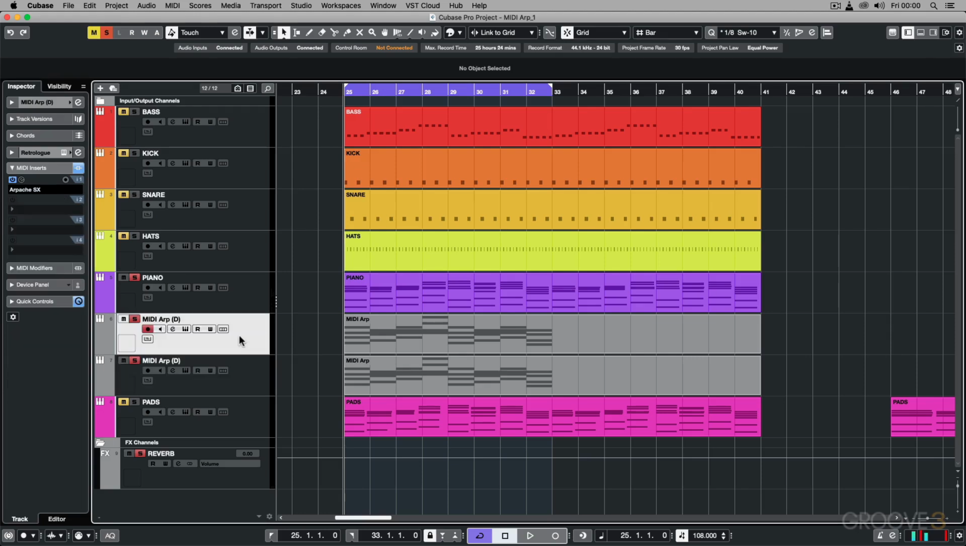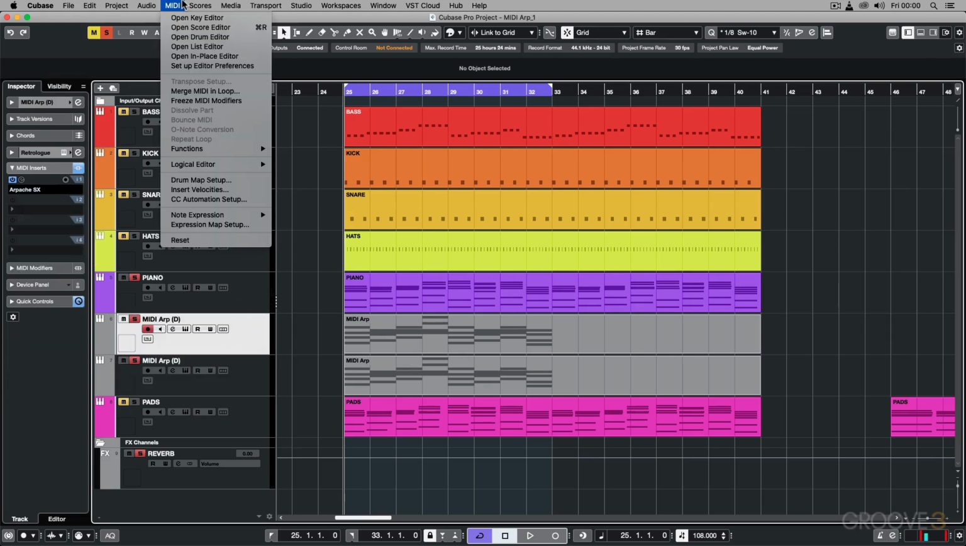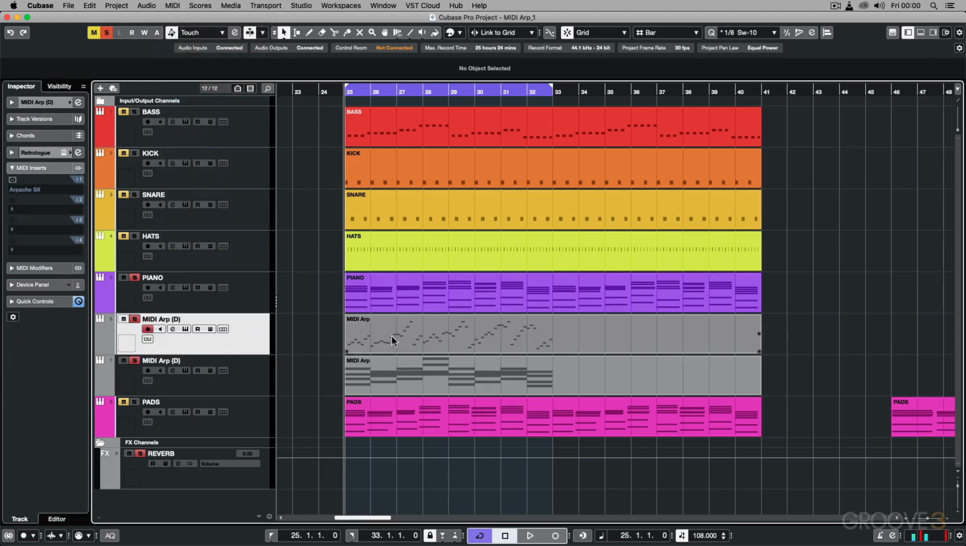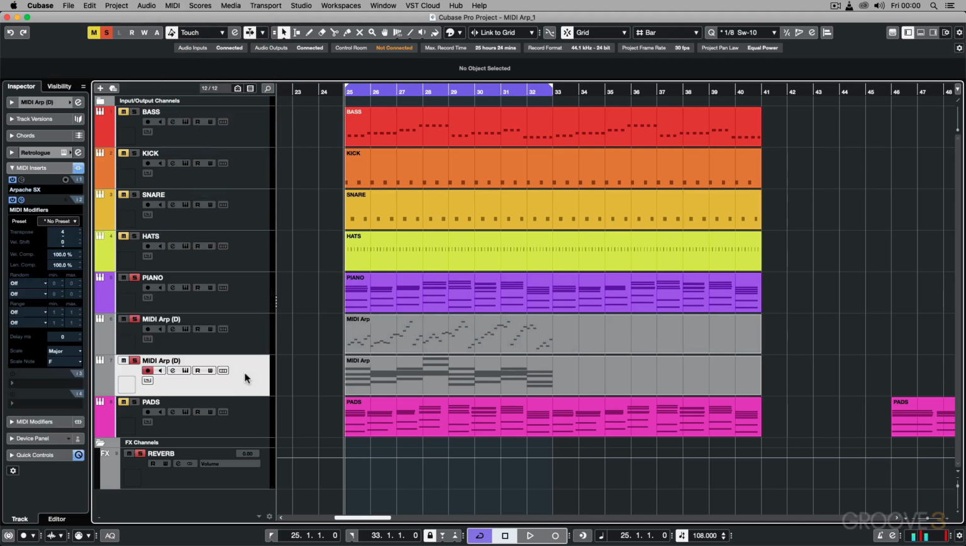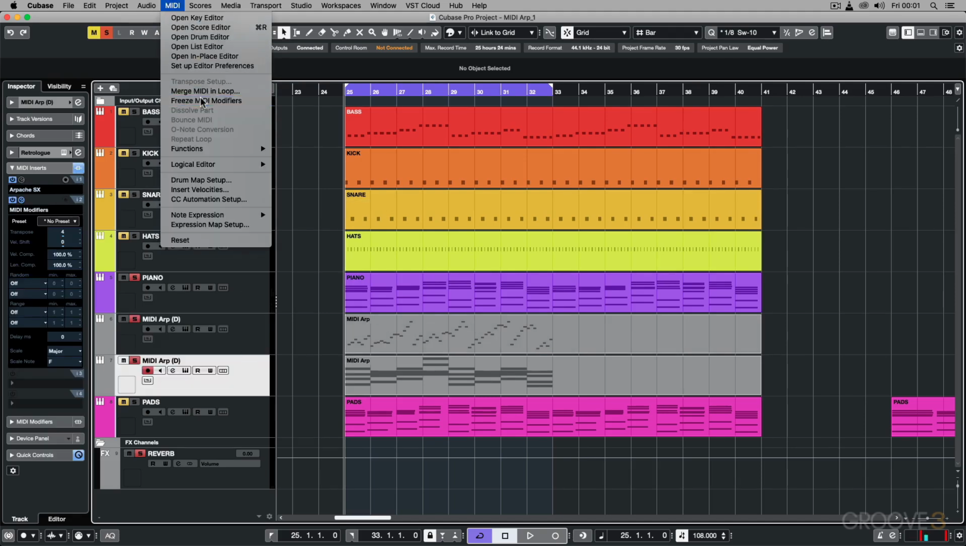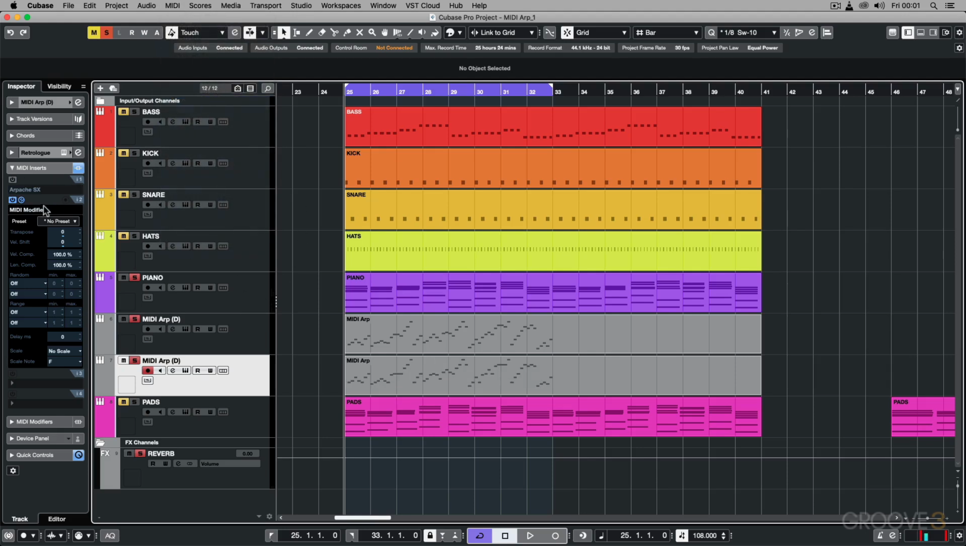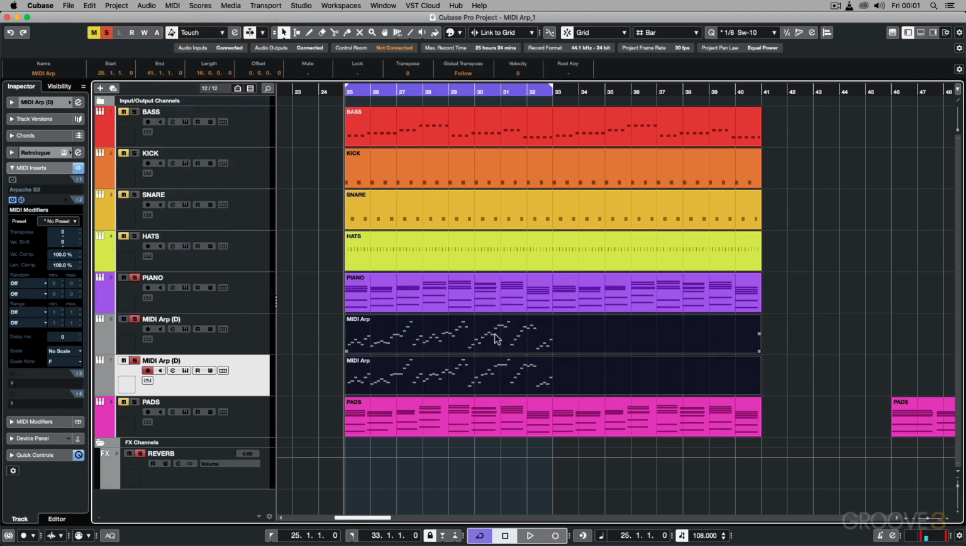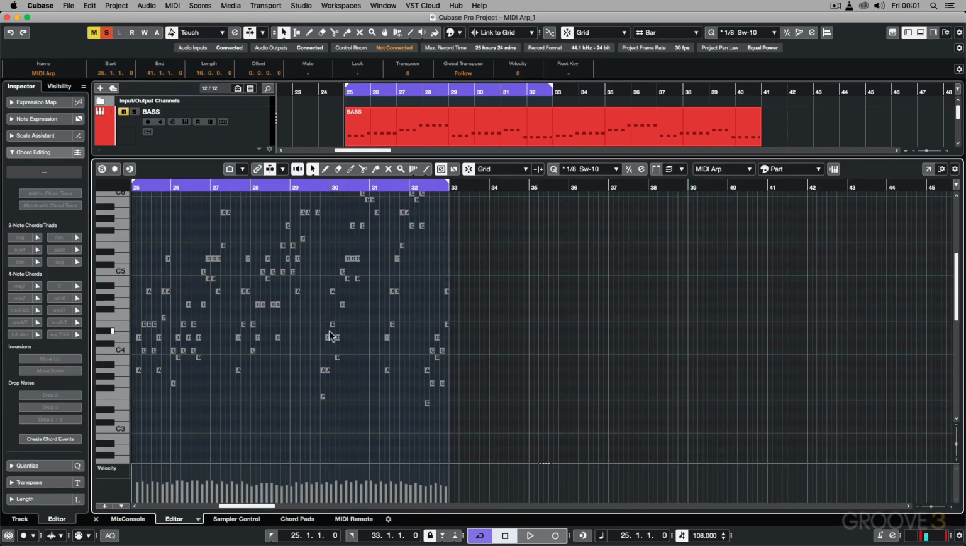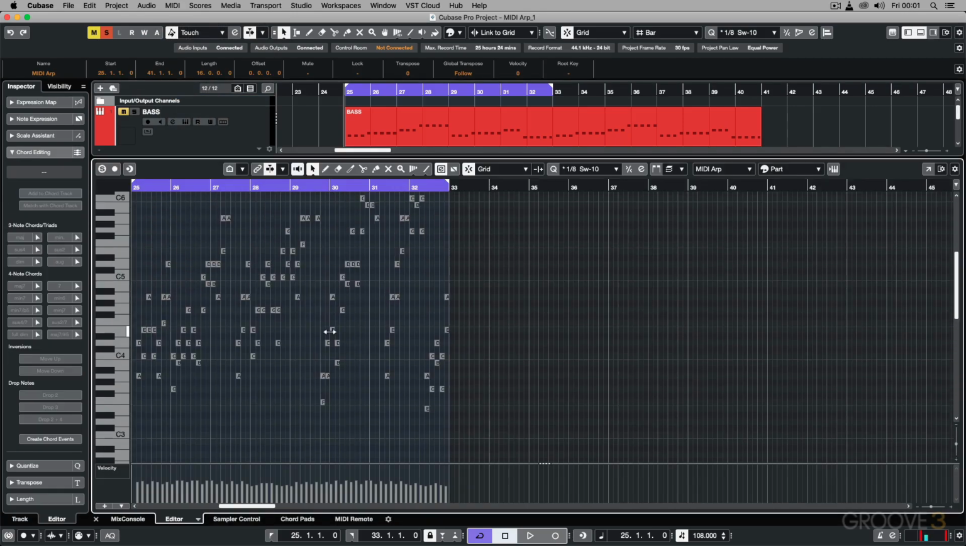And when you're happy with everything, you can just select your track, go to MIDI, freeze those MIDI modifiers. So now you've got the MIDI note data, and the same for this, just select that track and go to freeze MIDI modifiers. And now we've taken all those things that we've done and made them to be frozen into MIDI note data that we can go in and edit at a later stage.